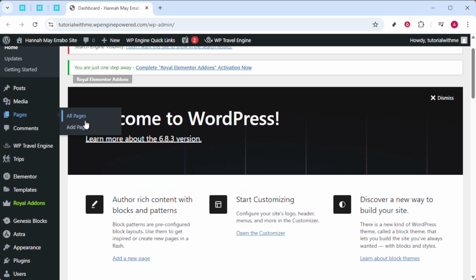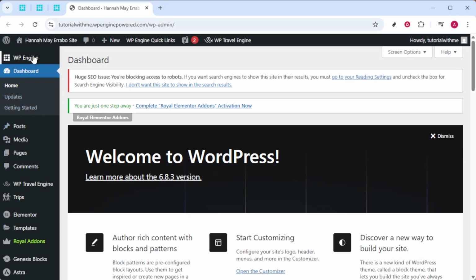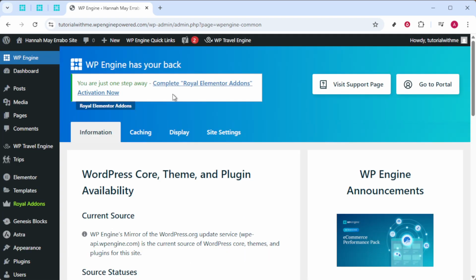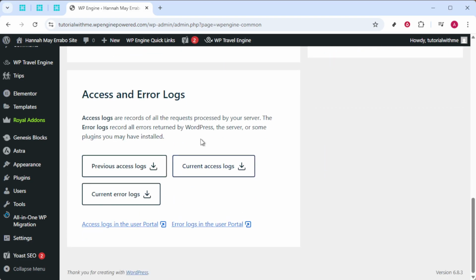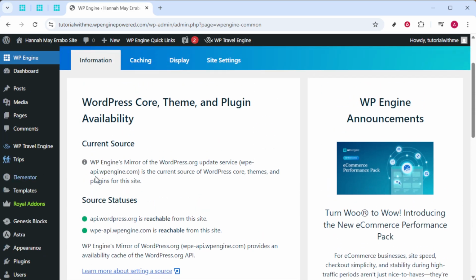Managing your site is crucial. Navigate back to the WP Engine dashboard, where you'll find several options. You can view backups if you want to revert to a previous version, or access SFTP for more advanced file management. It's also important to manage domains efficiently and ensure your site is secure by enabling SSL.